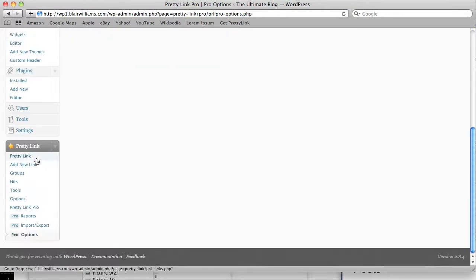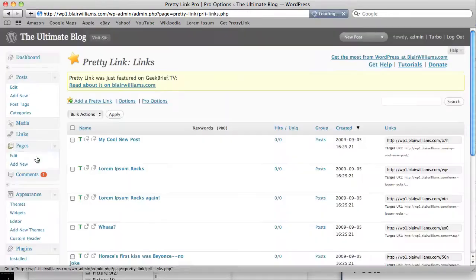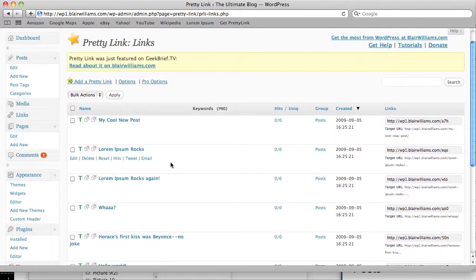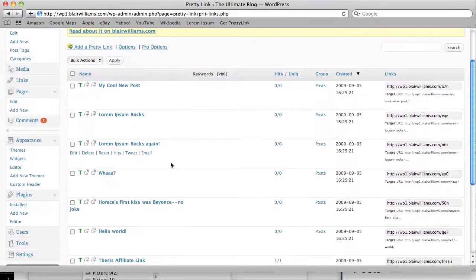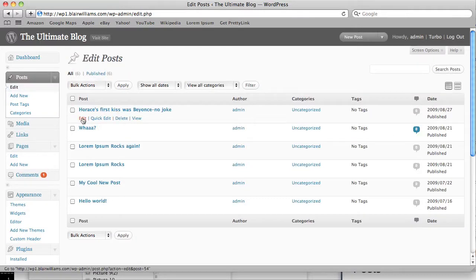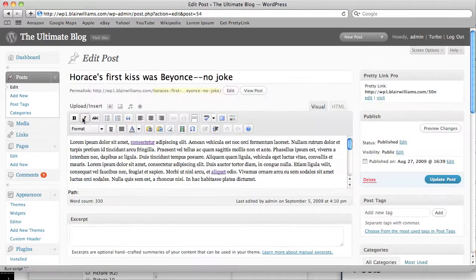Now when I come back here to my PrettyLink listing, you can see that I have a whole bunch of new links that were just created. One for every single post that I have on my whole site. And if I come over here to my posts and I edit a new or an older post here, I can see that that PrettyLink shows up here in a new widget called the PrettyLink Pro widget up here. And I can either visit that link or edit it right from my post here.